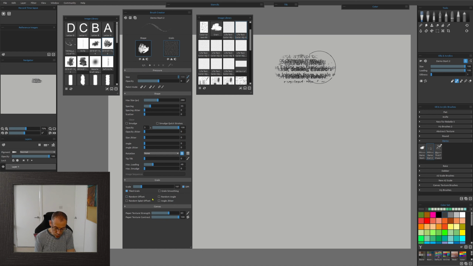If I take random offset off and start painting at a point on the screen and then paint at the same point on the screen, it will just continue to build up the same grain because the grain is not moving from that point on the screen. So if you want your grain to really be permanently consistent across your whole image, and you can make a grain in advance that is something that you want to be able to bring in like that, then you're able to effectively paint the grain in.